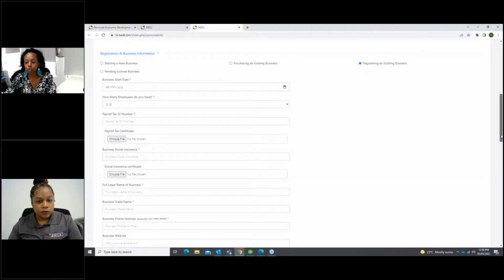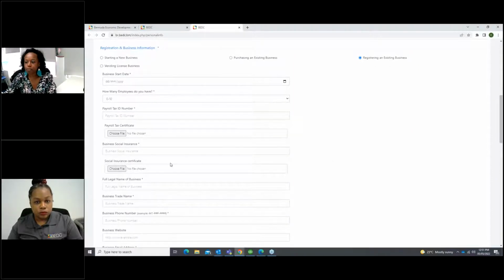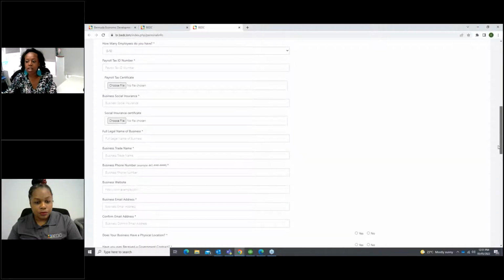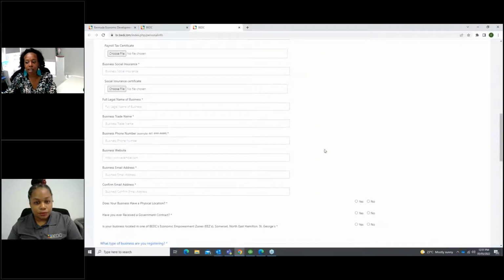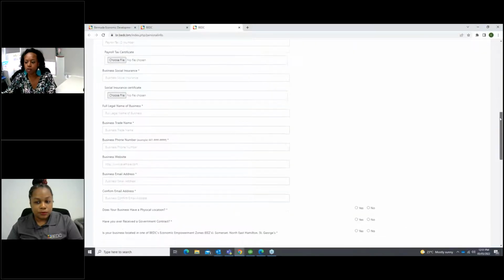But for those who don't, we don't want the application to not be uploaded because of that. Your business social insurance number and the certificate, if you have that, the full and legal name of your business, trade name if you use a different name, the business telephone number, website, email address, and confirm your email address. Now, if you don't have a website, you don't have to put that. If you're just starting a business and you don't have a separate email address or telephone number for the business, then you can just use your personal one, or whatever you're currently using for your business. And so those are all the fields that it will show you.